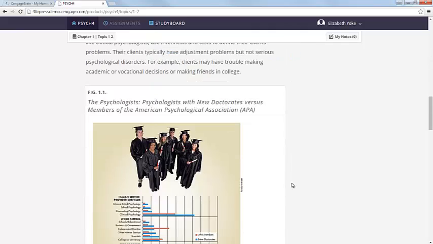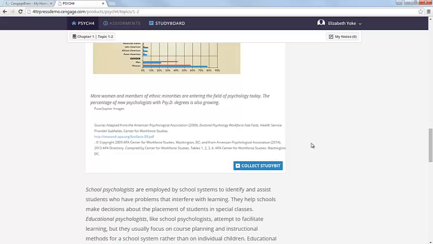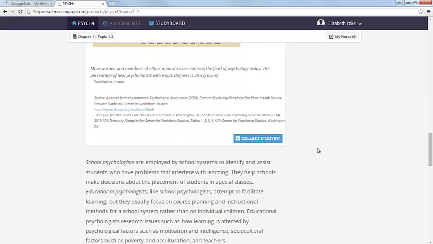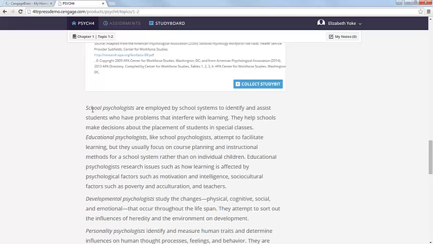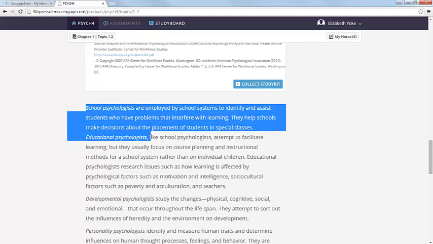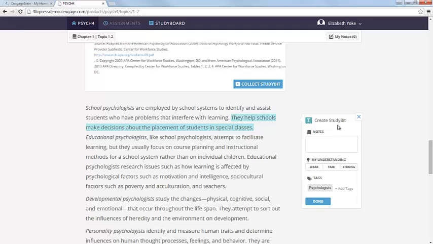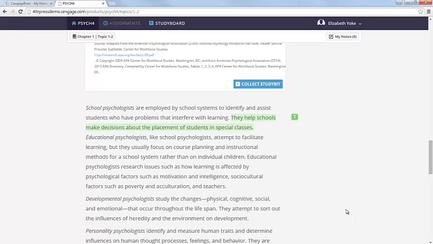We can go through the rest of the chapter by collecting study bits that are tagged to particular graphs or figures, and I can also make study bits related to notes. To do that, I'm just going to highlight the relevant text on the page and then choose to create a study bit based off of what I've highlighted. Just like we did with the glossary term, I can make a note, indicate my level of understanding, as well as add a tag. And I'm going to click done when I'm finished.